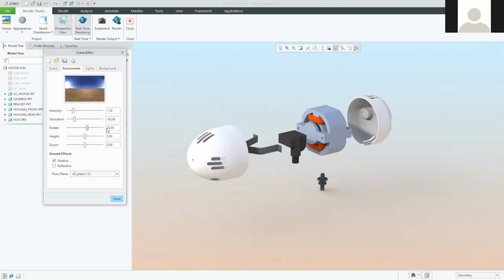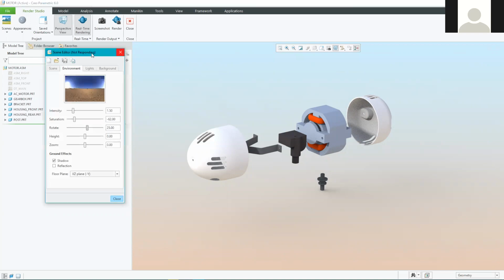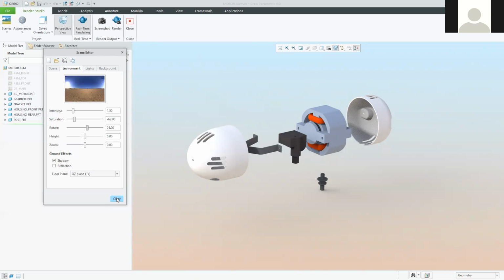But mine's running incredibly slowly today. May have even crashed. Come on. Oh no. I may have to quit out and come back in here.